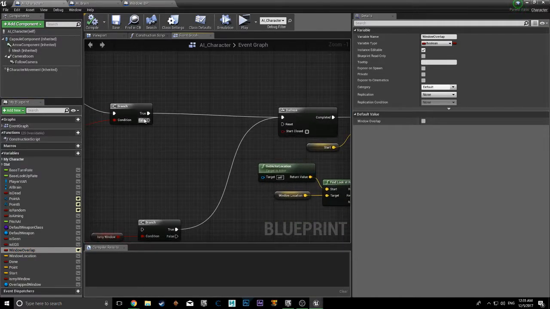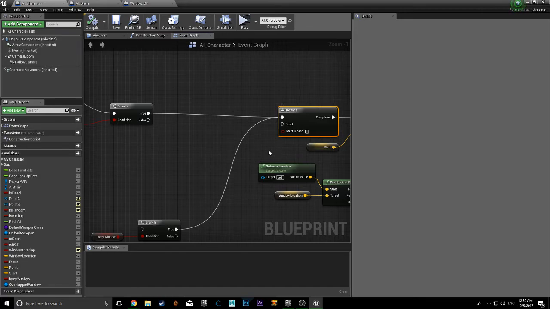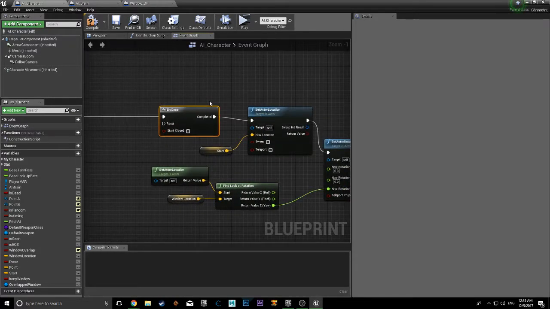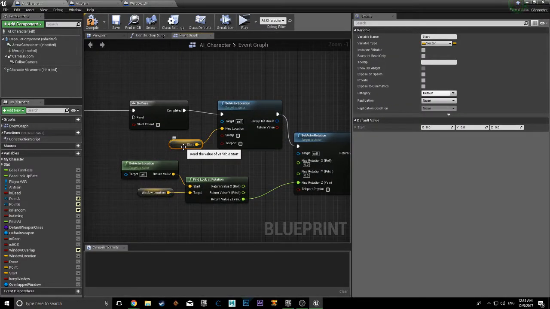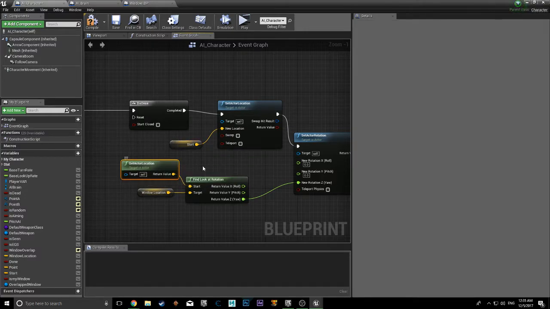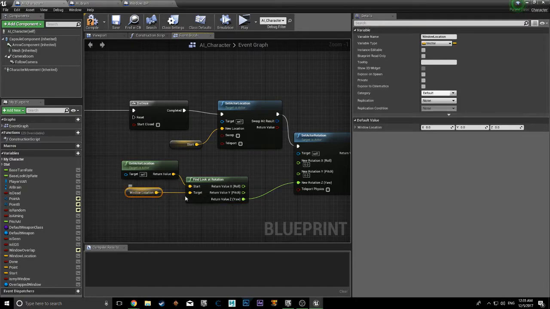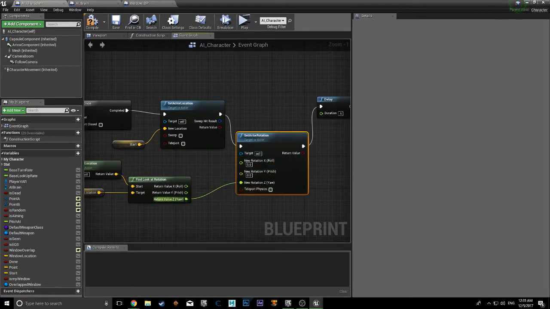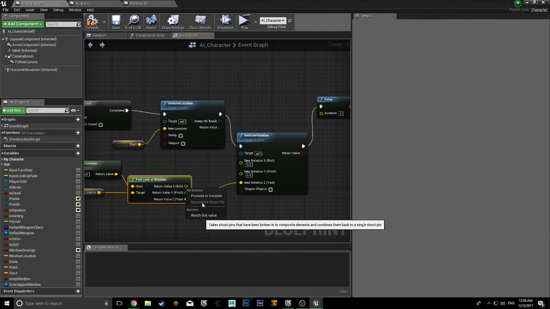Then off true, you want to do once node. Again, don't worry about that. And then off the do once, you want to set actor location to the start variable. And then you want to get actor location, do the window location, which is the other vector that we set, and then find look at rotation, and then you want to set the actor rotation to the Z's of that. So again, you want to right click, and then it'll say split a struct pin.